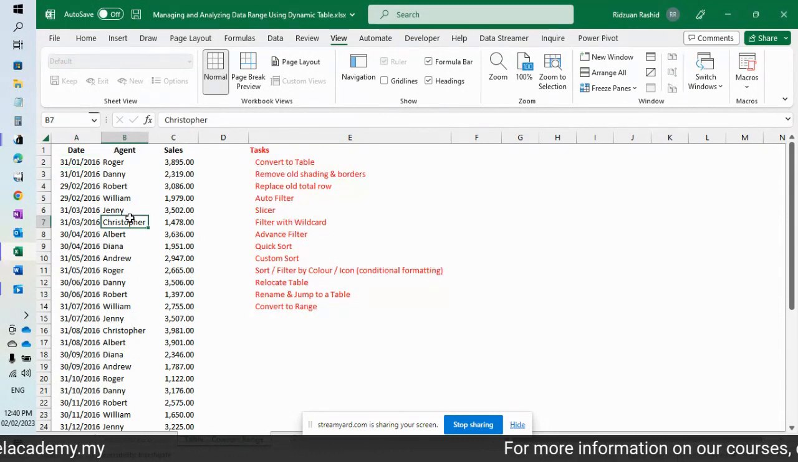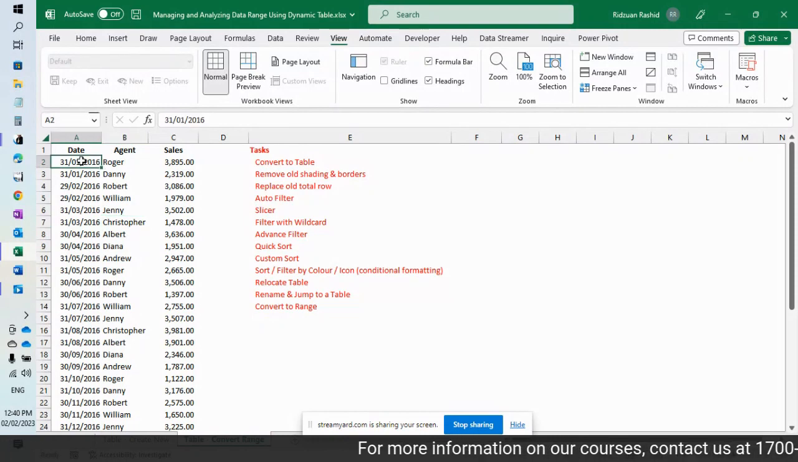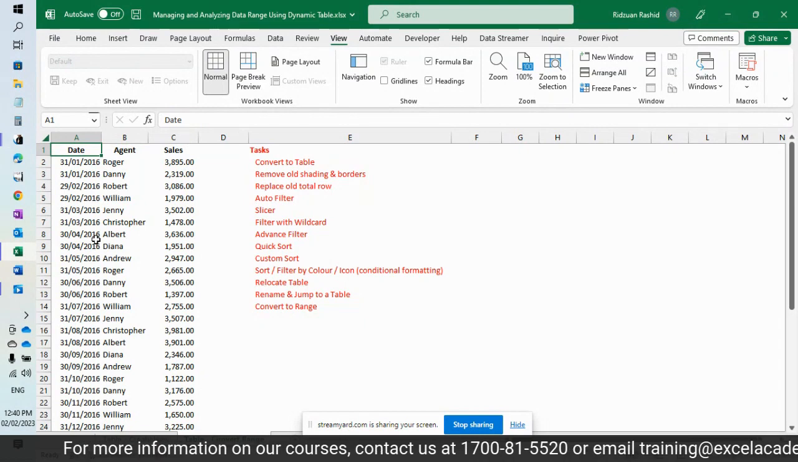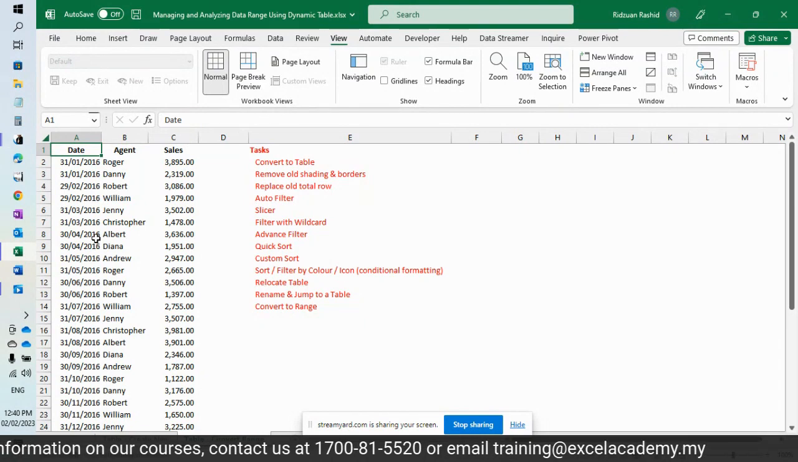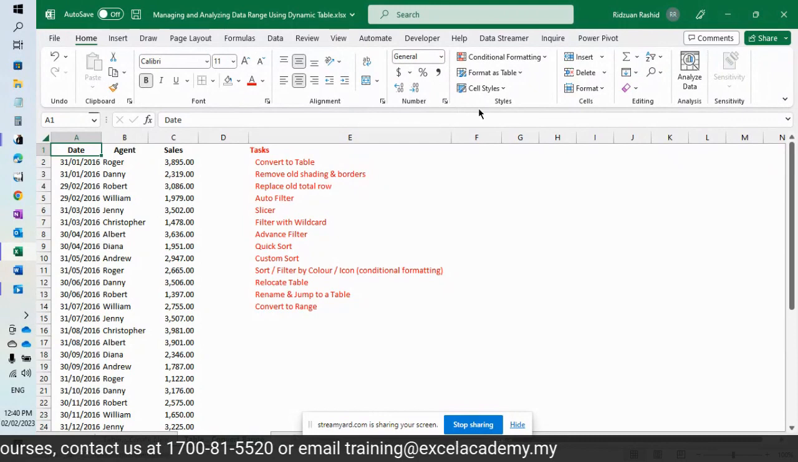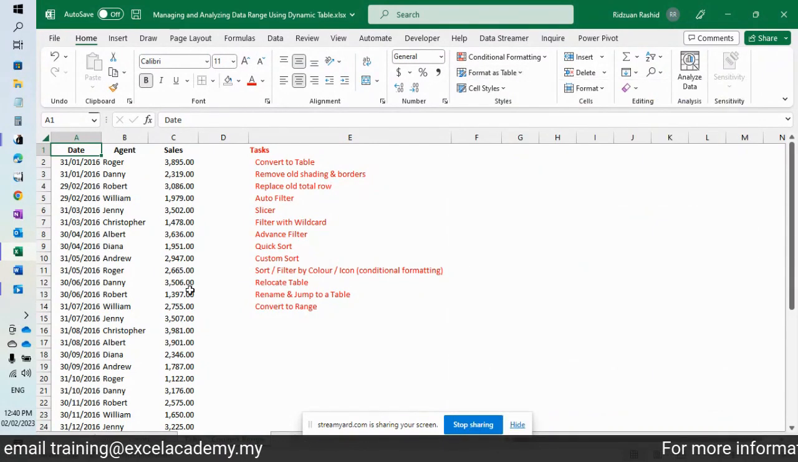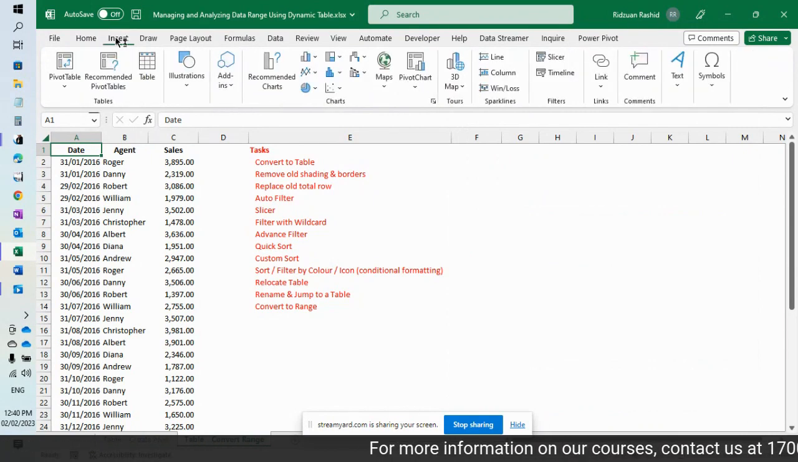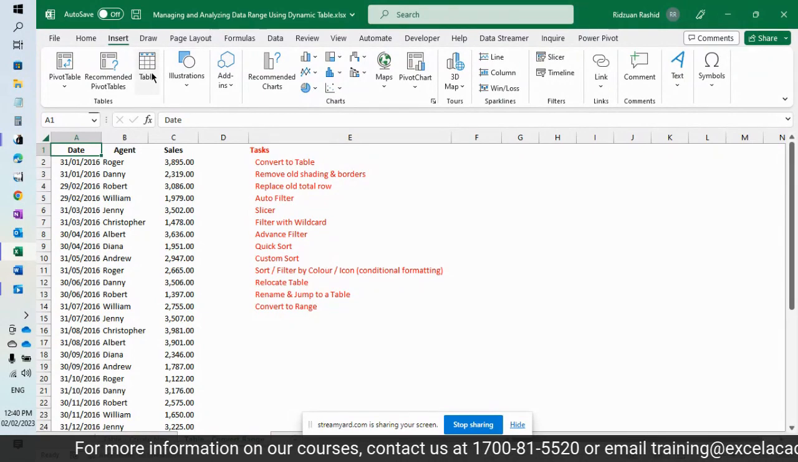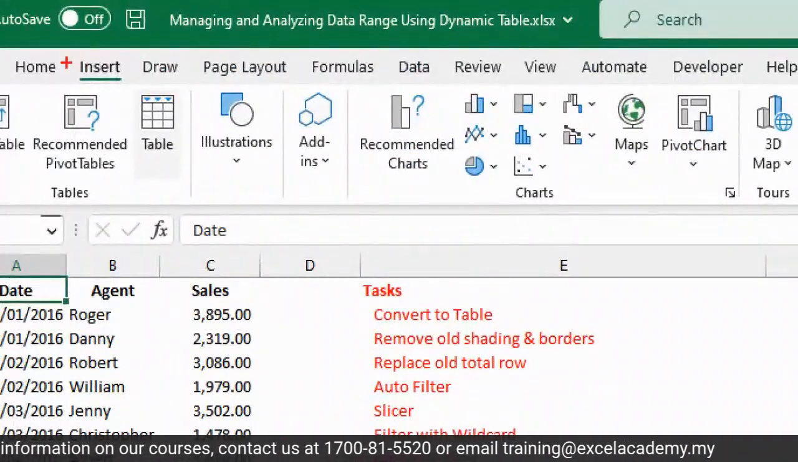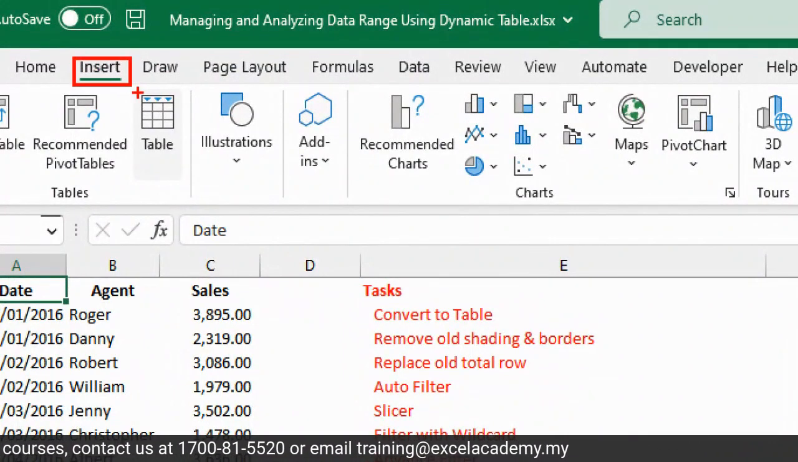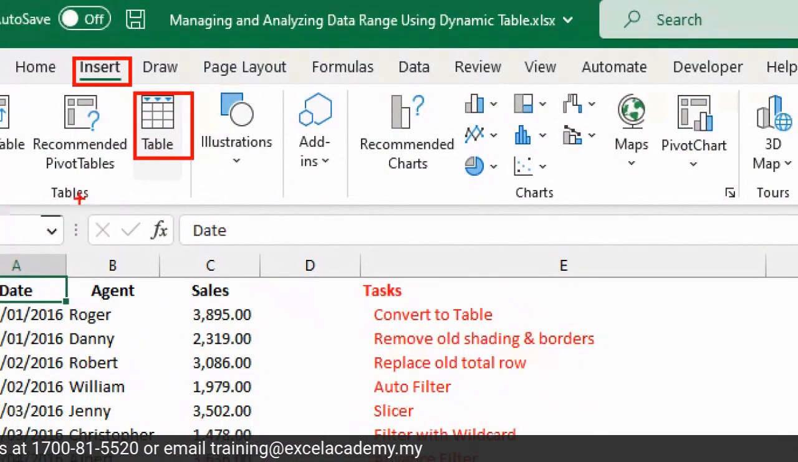Okay, back to the data. I'd like to convert this range to become a table. Okay, just now I showed you a method where you can go to Home tab and you can go to Format as Table. You can still use the same method. Another method you can also find from Insert tab. All right, from Insert tab, you can find Table. Right, Insert Table from the Tables group.